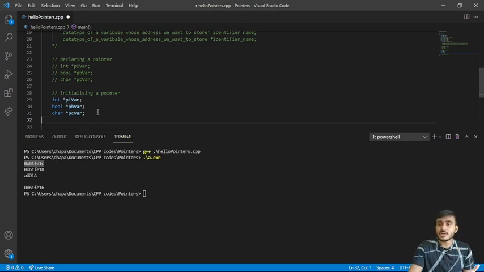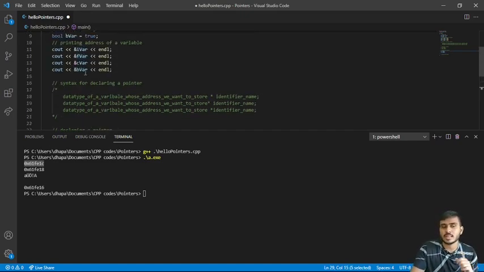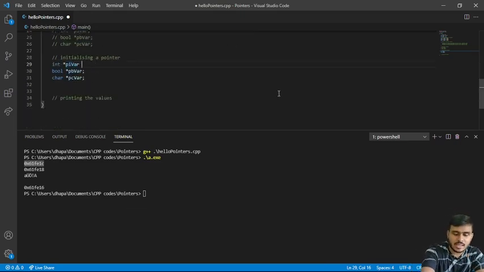Now what are these pointers going to store? They are going to store addresses. Now this pointer, which is an integer pointer, which address is it going to store? It is going to store the address of this variable, that is ivar. How can we get the address of ivar? It is very easy. We have to write ampersand ivar. And &ivar is nothing but the address of the ivar variable, right?